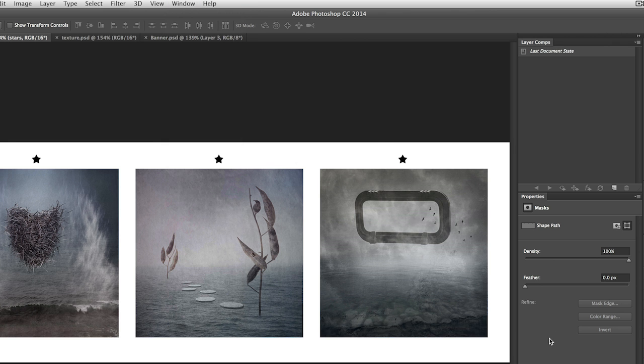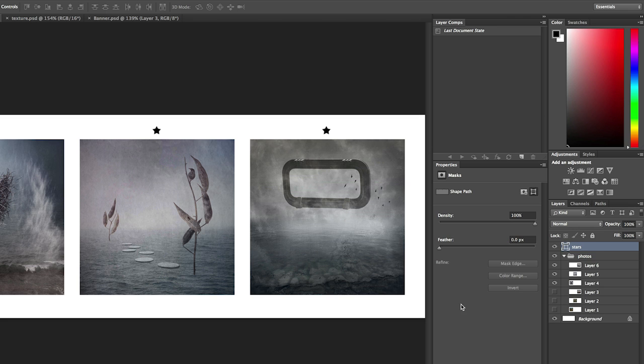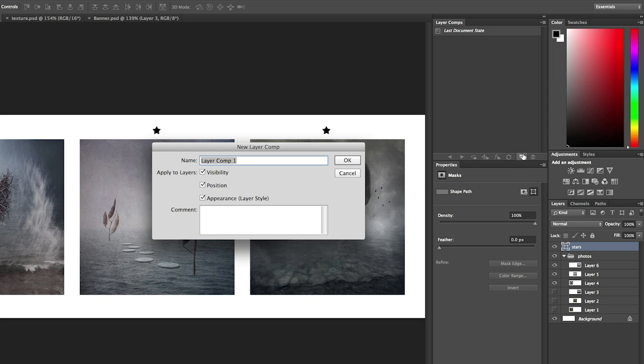Now, I've got two states of this document which I want to keep track of, and I want to be able to quickly toggle between them. So to do that, I will use my layer comps. First of all, I've got these three layers showing here, so I'll go ahead and capture this state by clicking New Layer Comp.